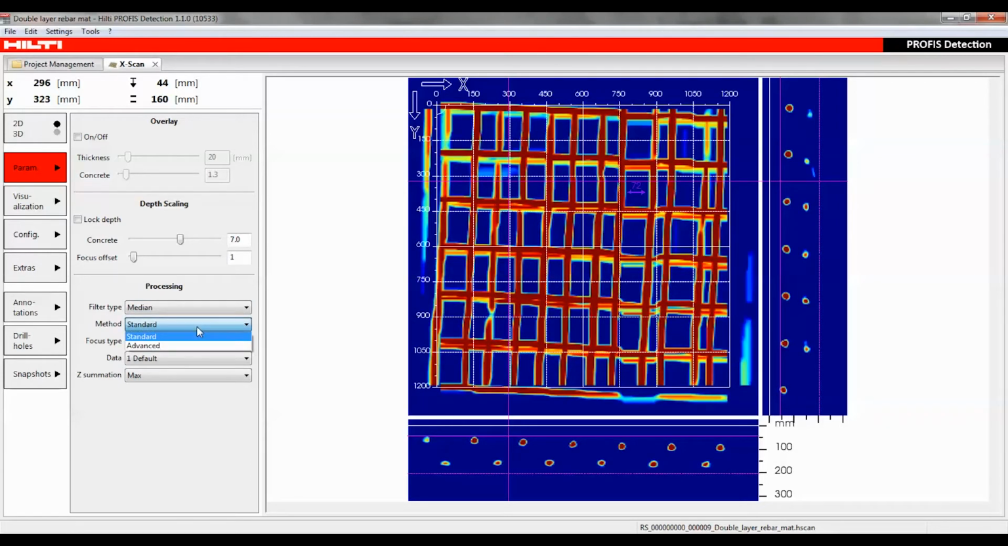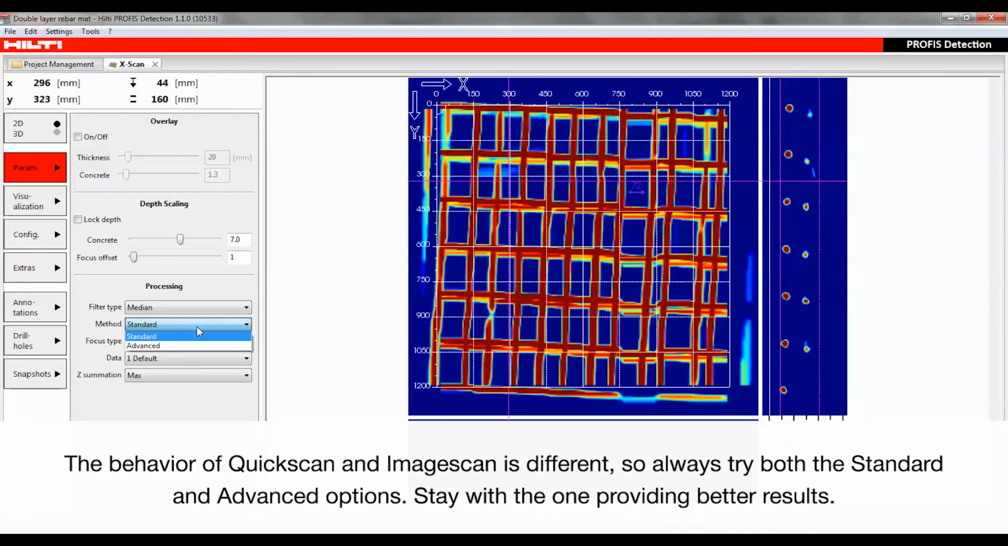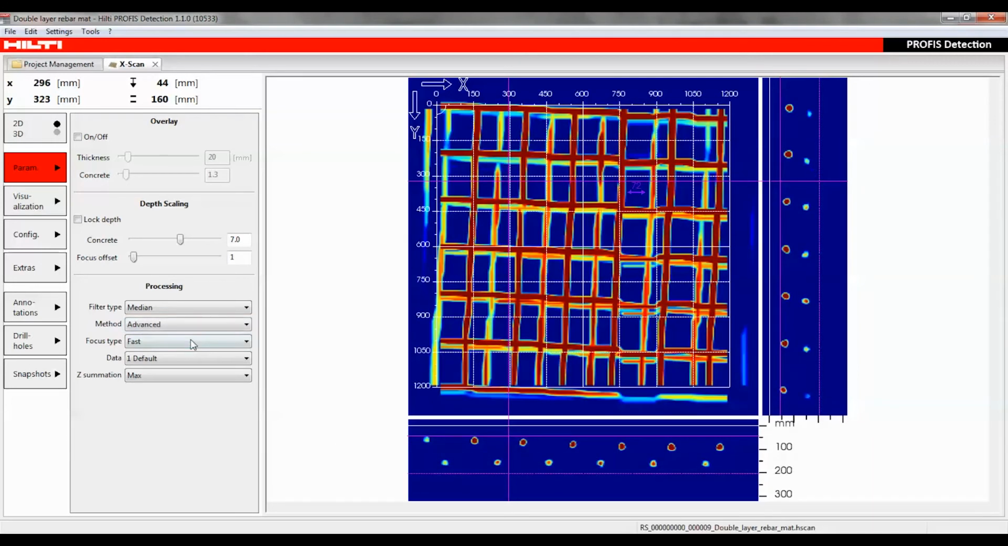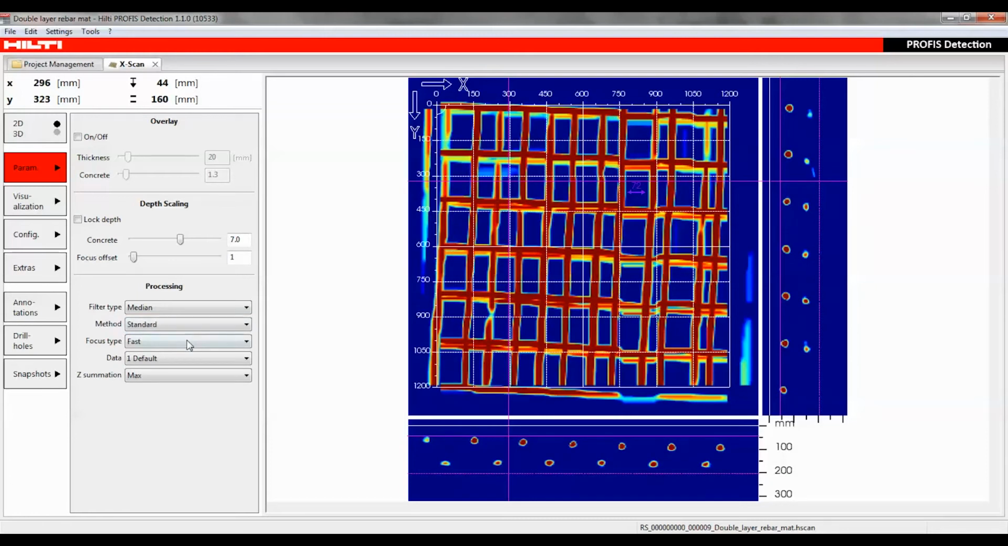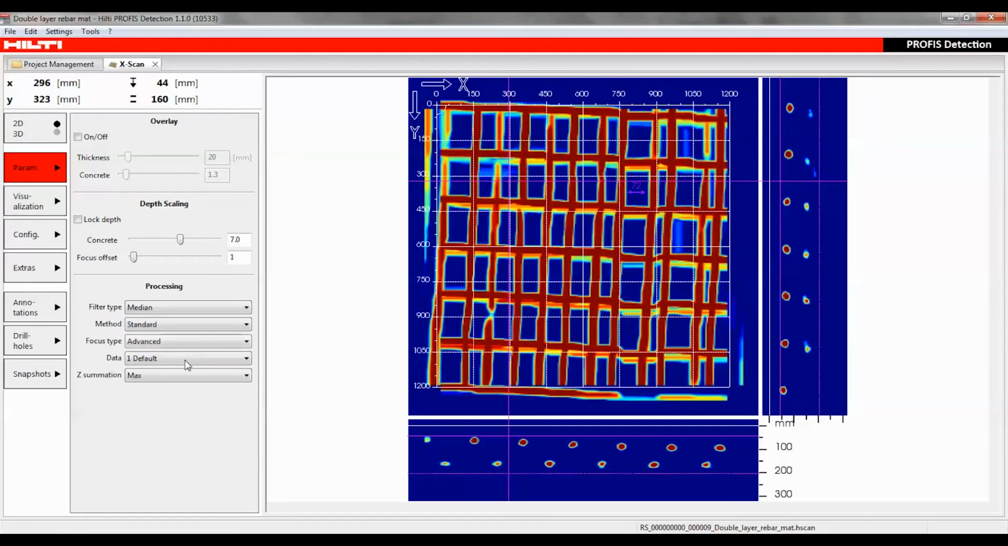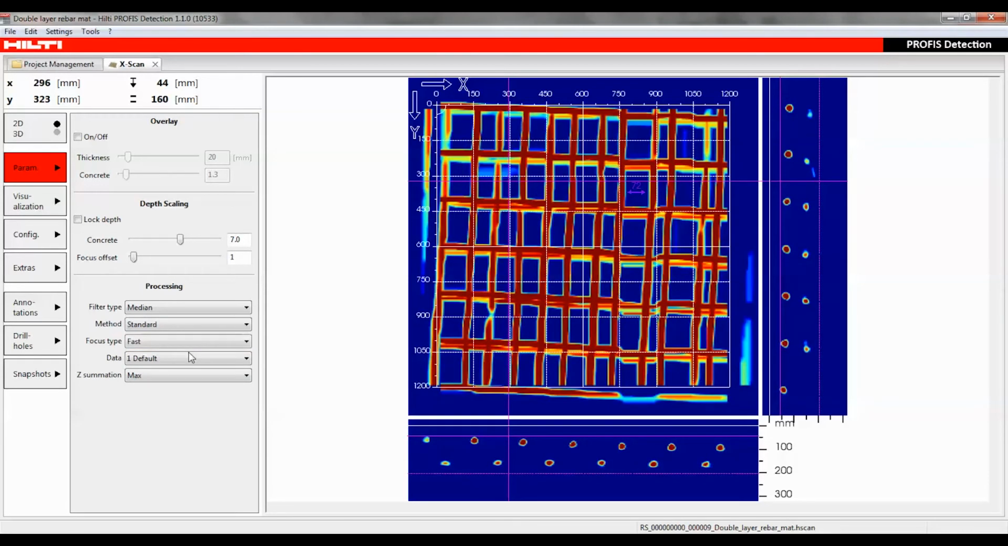The method parameter is used to amplify the signal and provides two options, each applying different gain factors. The standard method is for objects at shallow to moderate depth, whereas the advanced method is for objects lying in several layers. The focus type feature can be used to improve data visualization. The fast setting is used for homogeneous scan material, whereas the advanced setting can be used when scan material is heterogeneous.